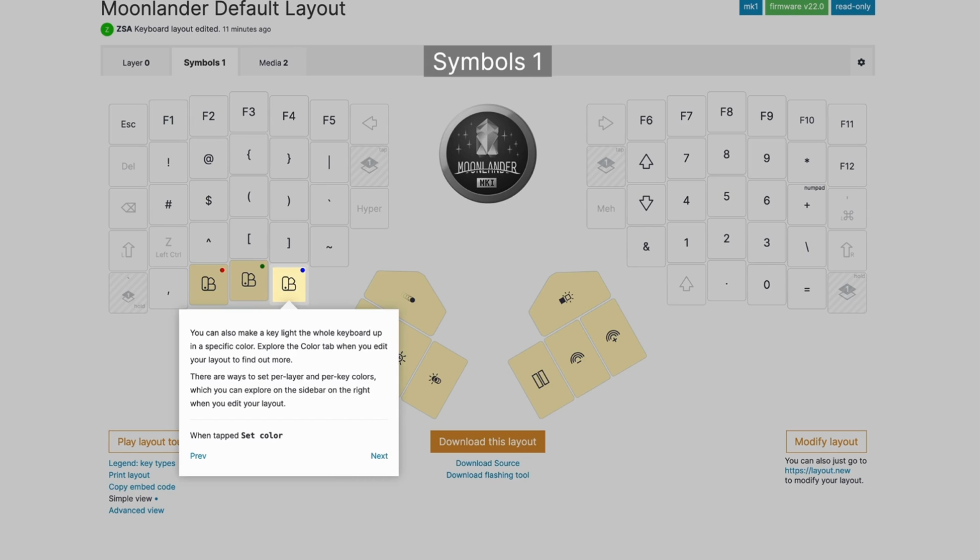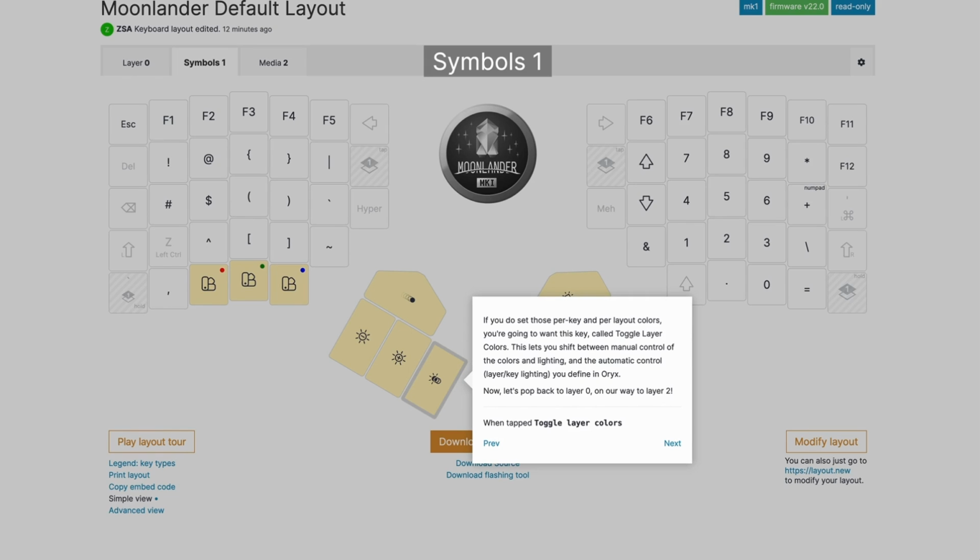You can also map specific keys to specific colors. Tap a key and the whole keyboard lights up in a given color. That's one thing, but there's also per layer and per key colors. And that shows up on a sidebar when you're editing your layout, and it basically allows you to highlight one or more keys in a given layer so that when you flip to that layer, you remember what those keys are.